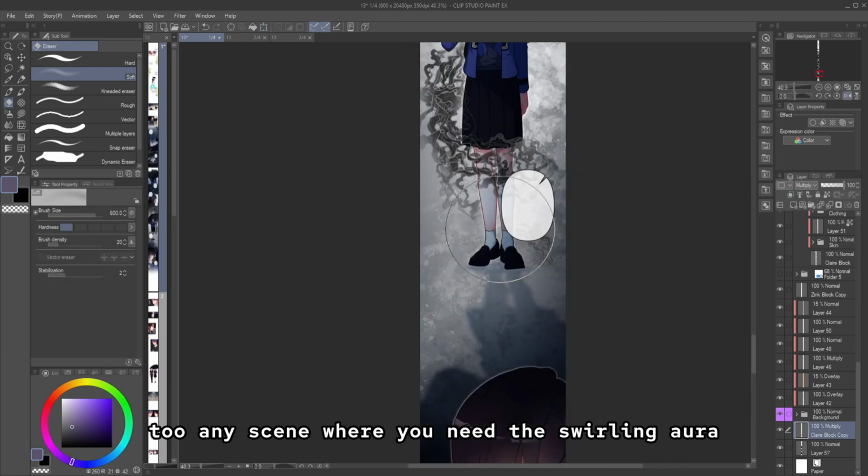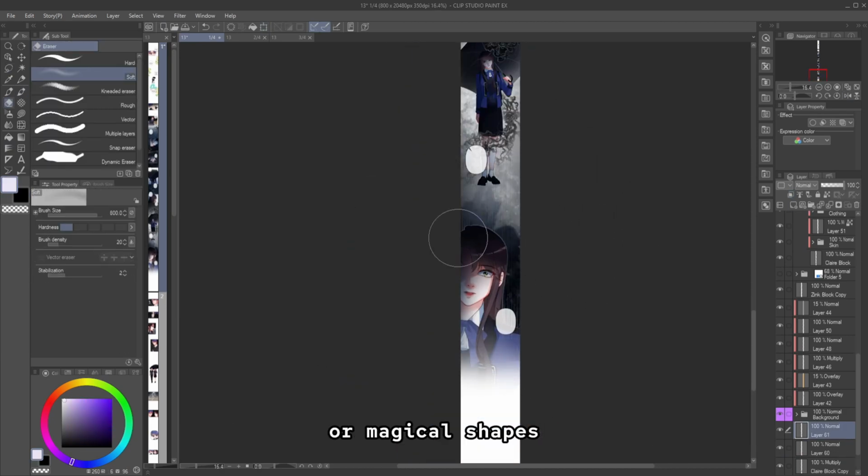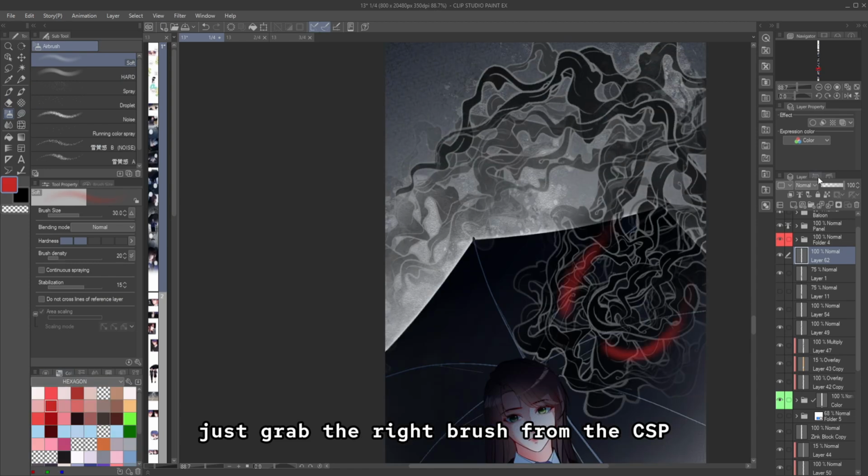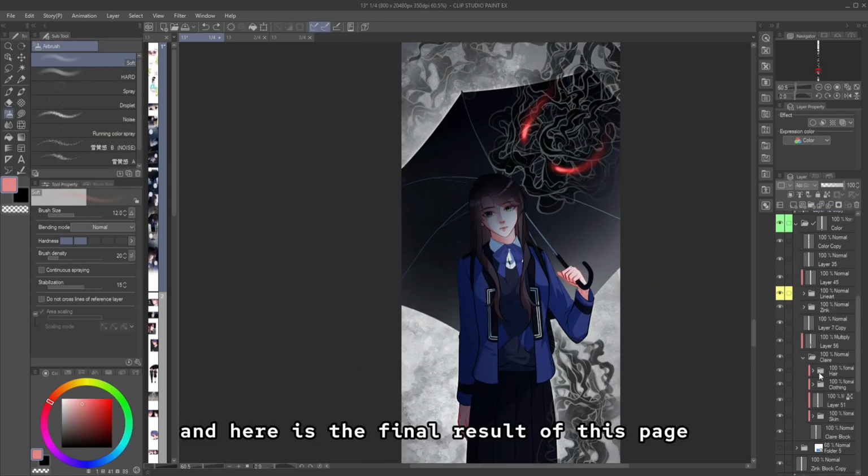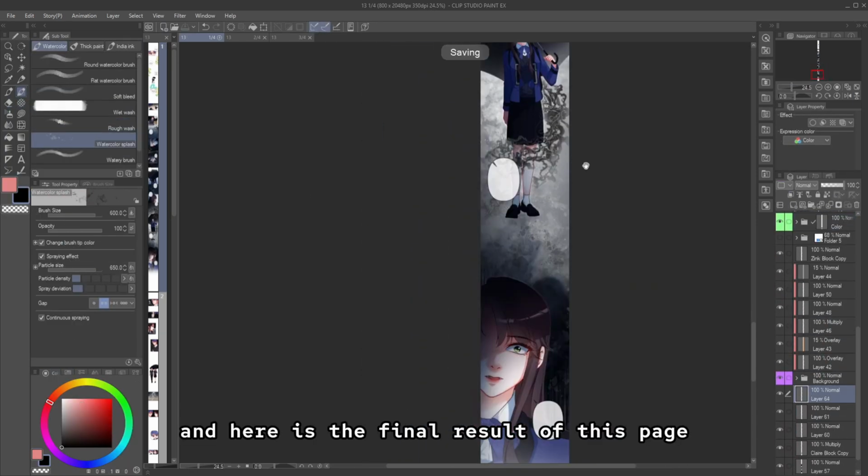Any scene where you need a swirling aura or magical shapes, just grab the right brush from the GSP asset and you are good to go. And here is the final result of this page.